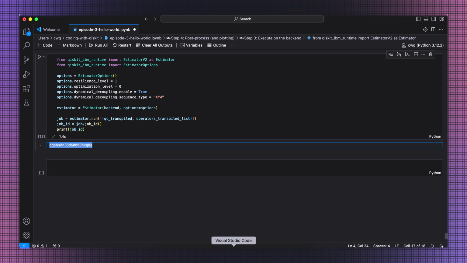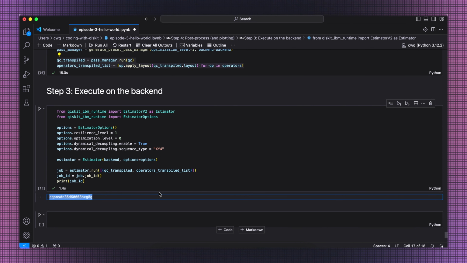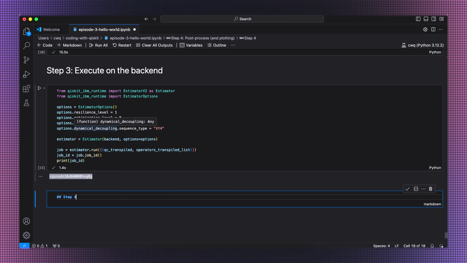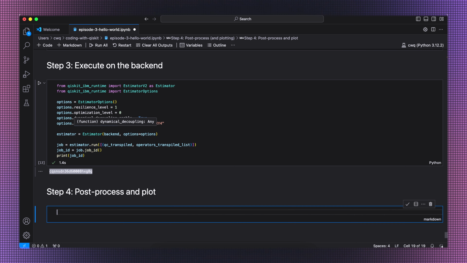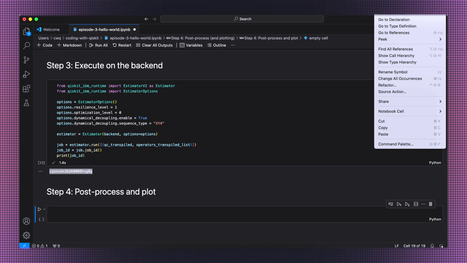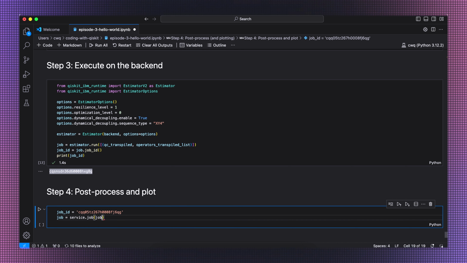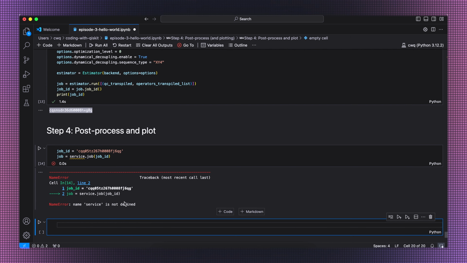So just so we don't have to wait, it turns out that I've run this exact job already with the exact same settings. And so now we'll just call that particular job, and so we can plot the results now. So in step 4, we're going to do the post-processing and plotting, just like before, same exact process. Okay, so the job ID from before, I'm just going to copy and paste it over here. So the job ID that I got before is this. And so now I can retrieve the job by using the service and then putting the job ID into this job function. So now I should have the job.